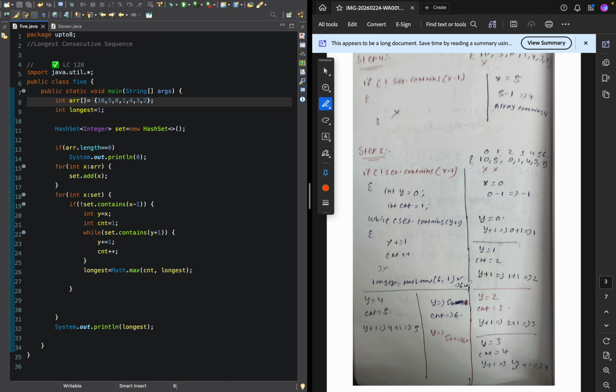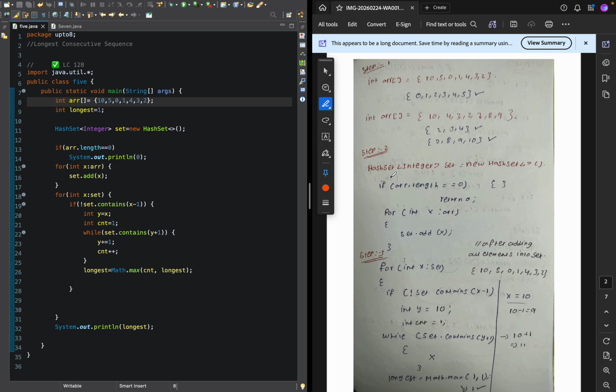Now you understand why here we check the x minus 1 condition, not the if-not condition. Once you see the tracing, you can understand clearly. Trace for this input so you can understand clearly. This is the code. We are adding elements to the set and performing set dot contains of x minus 1, meaning we then set y equal to x.